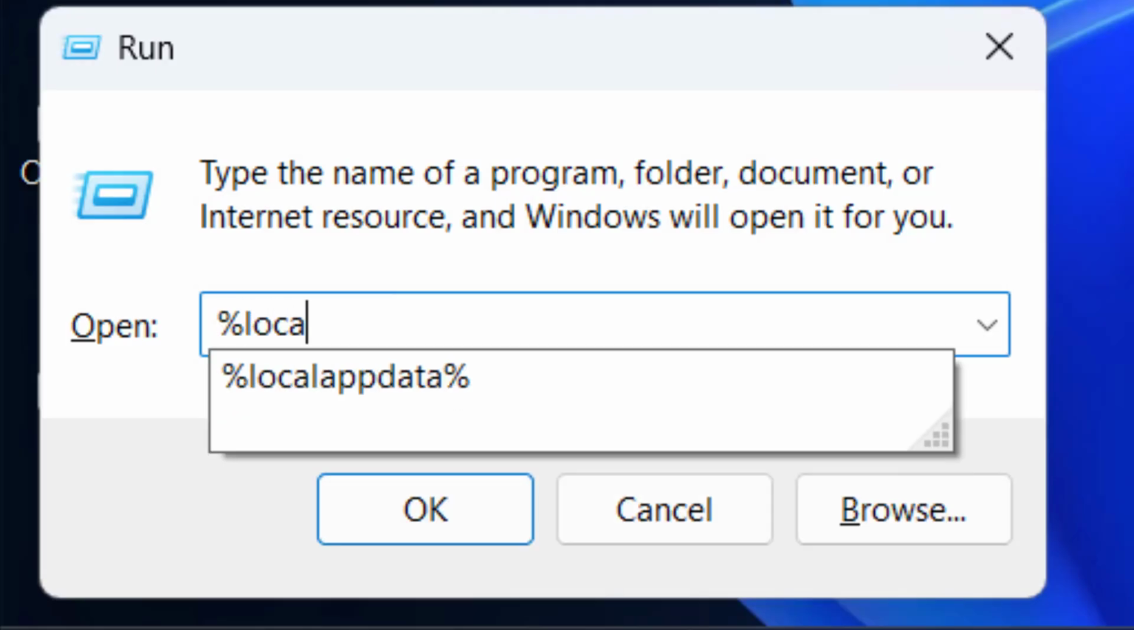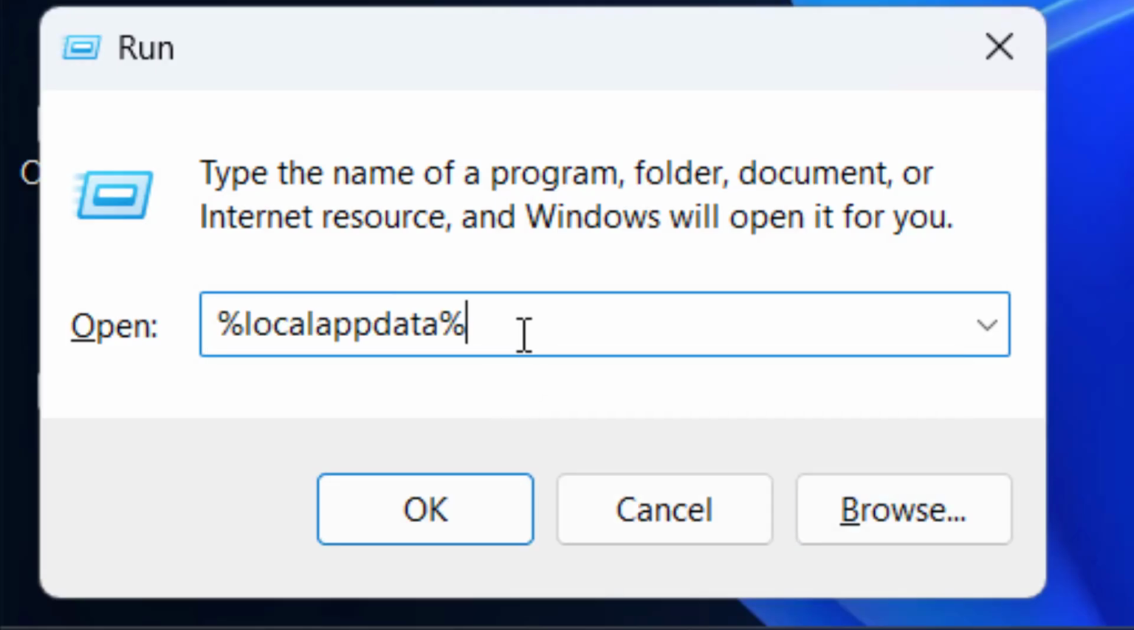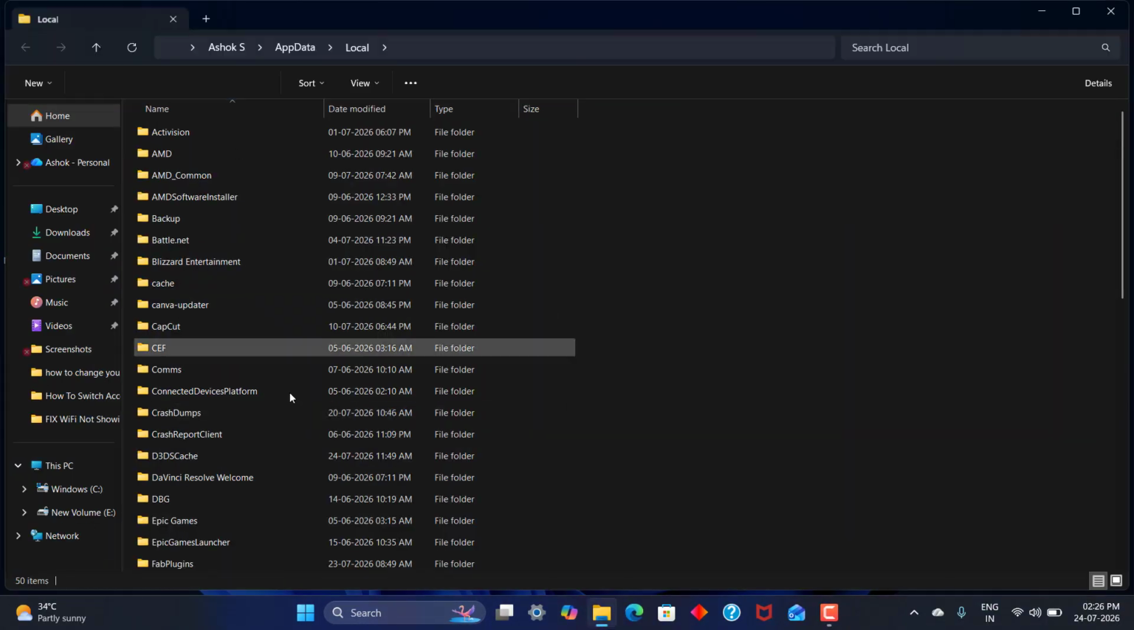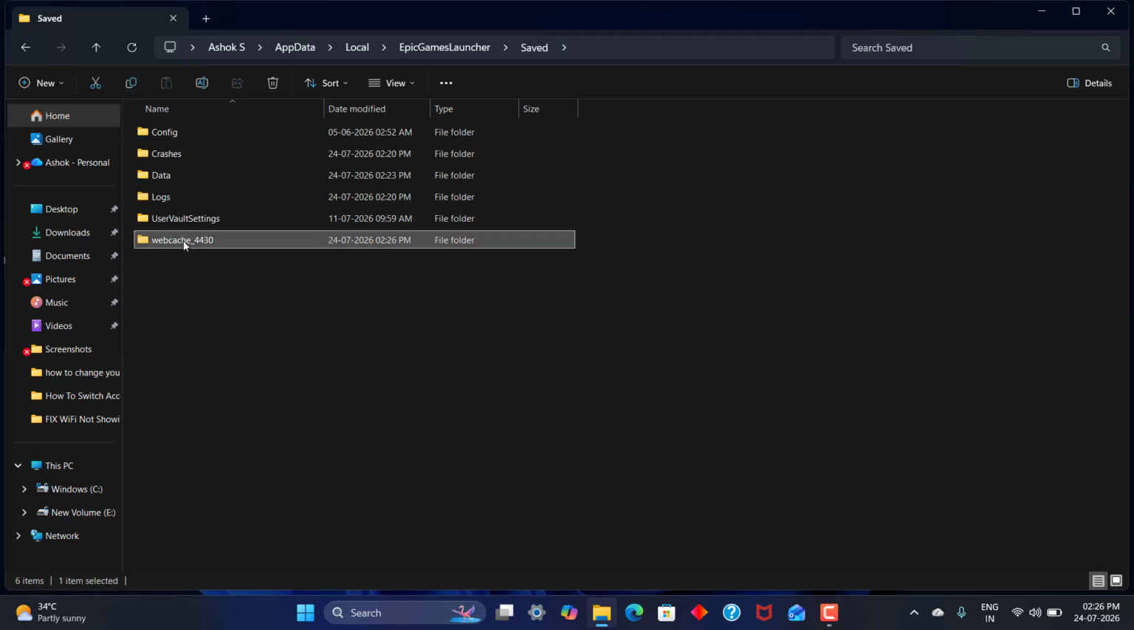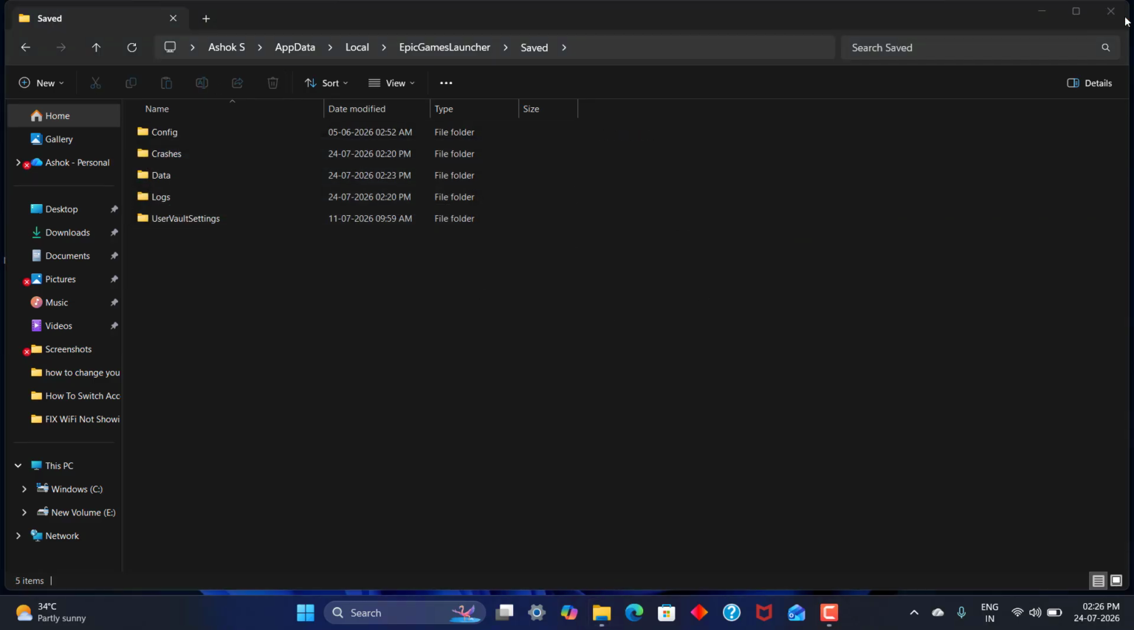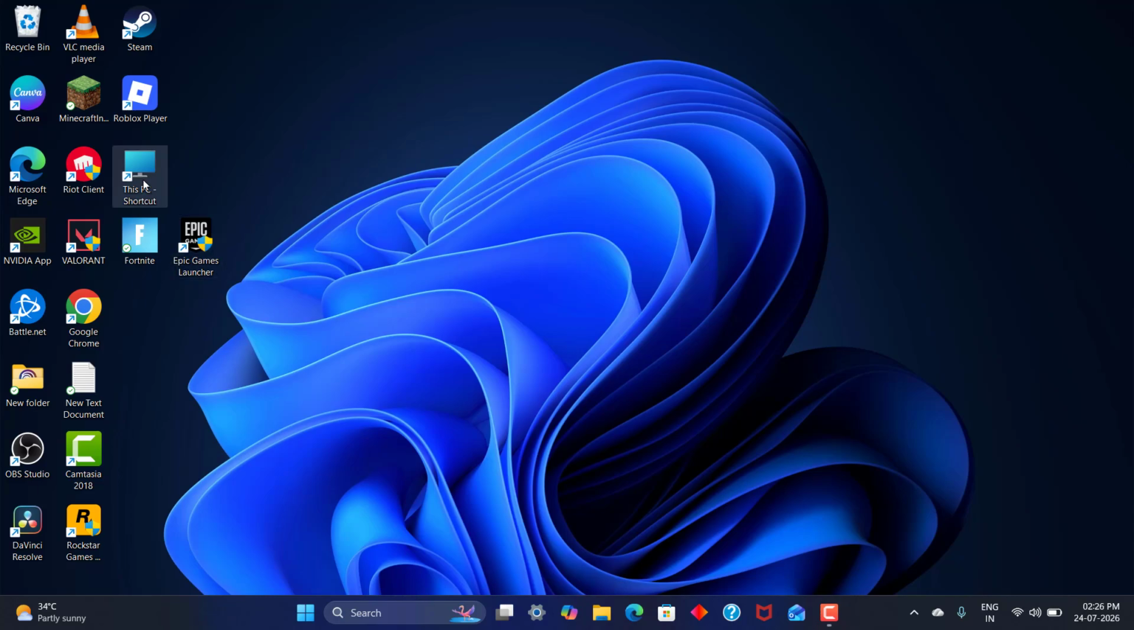Search for Run and type the following text: percent local app data percent. Click OK. Search for the Epic Games Launcher folder, click it, and open the saved folder. Delete the web cache. Close it and move on to the next step.